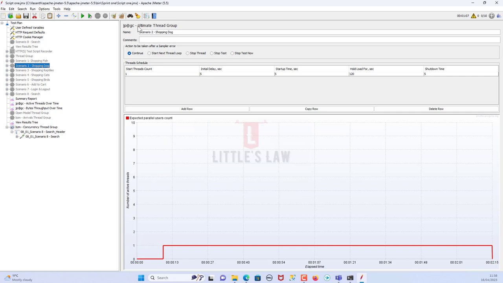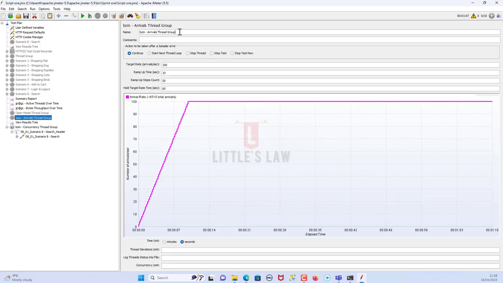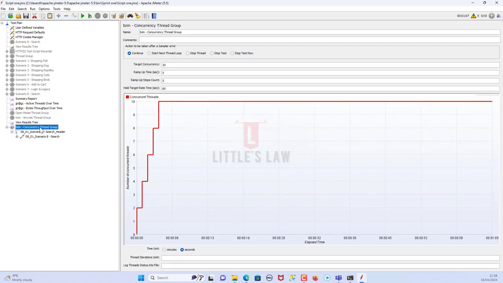Previously we saw the ultimate thread group, then the open model thread group, third the arrivals thread group, and the fourth, today, is the concurrency thread group. First we will see how to use the concurrency thread group, then the differences between it and the other thread groups, and also for what type of performance testing we can use it, whether for load testing, stress testing or endurance testing.